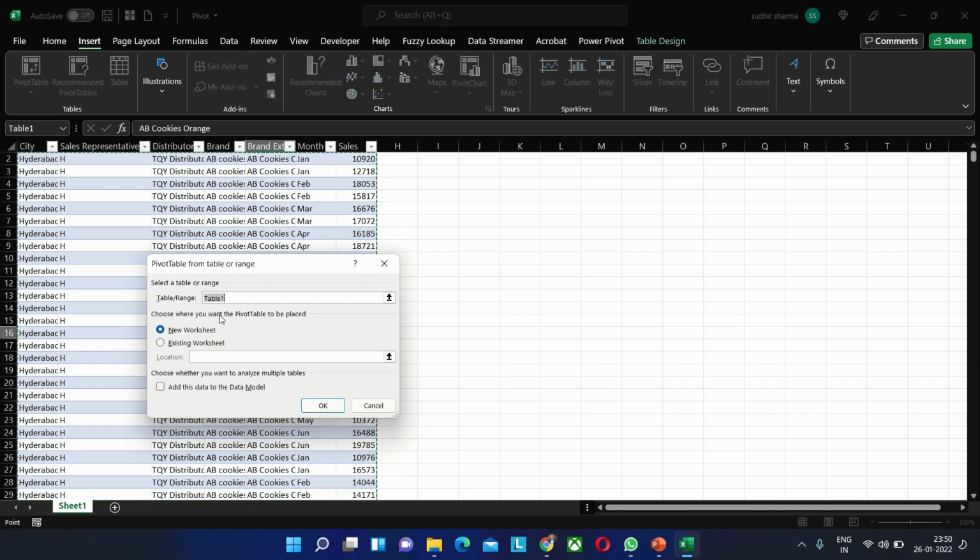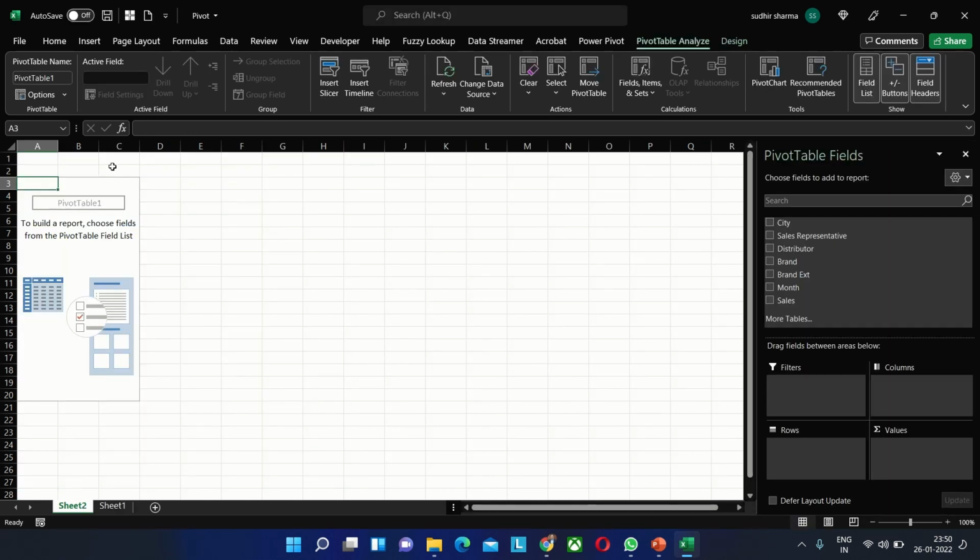Now in the window box that appeared, data range is our table name. The new sheet option is selected. Now we can press OK and we see a new sheet that has opened containing the created pivot table. You can see all column headings on the right side of the screen, and below that the following four boxes: filter, row heading, column heading and values.